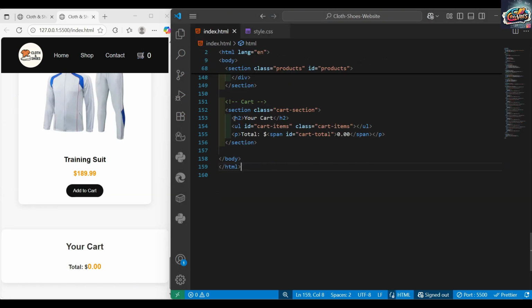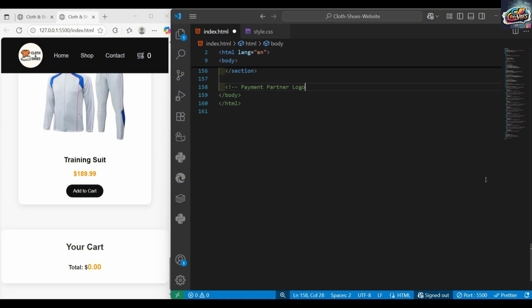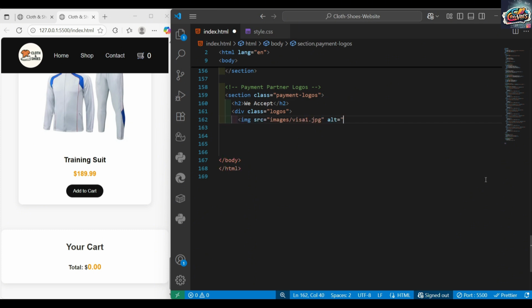Here we go. Now, let's add a payment section so users can quickly see which methods are accepted. I created a section with the class payment-logos. Inside, I added a heading H2 that says we accept. Below that, I used a div with the class logos.